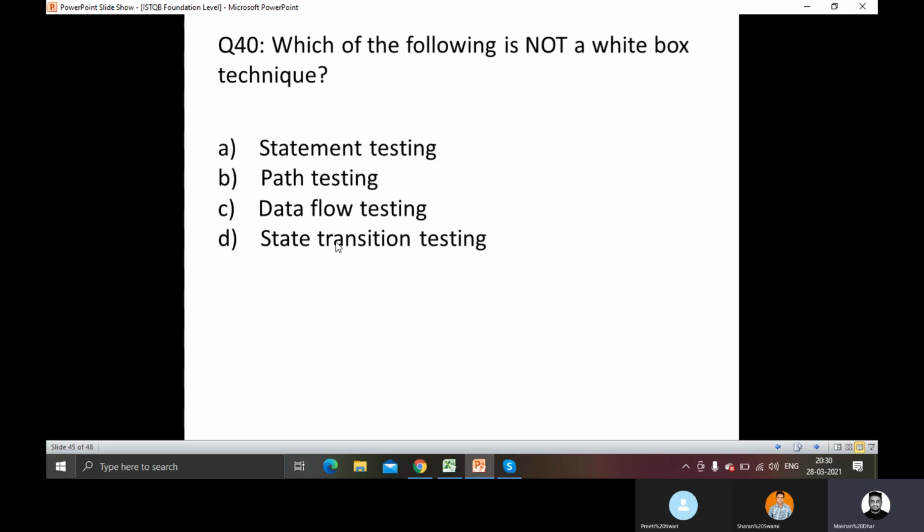Only the incorrect one is state transition testing. This does not come under white box testing. So whenever you get a question like which one is not white box, obviously you can say D is the correct answer. But there may be some possibilities where they flip the question, like which of the following is a white box technique. That time they may put any one from these three, and the other three they will give incorrect.